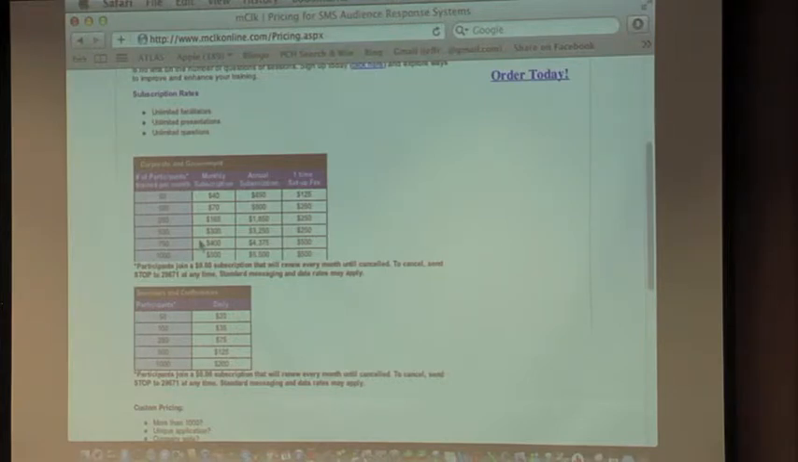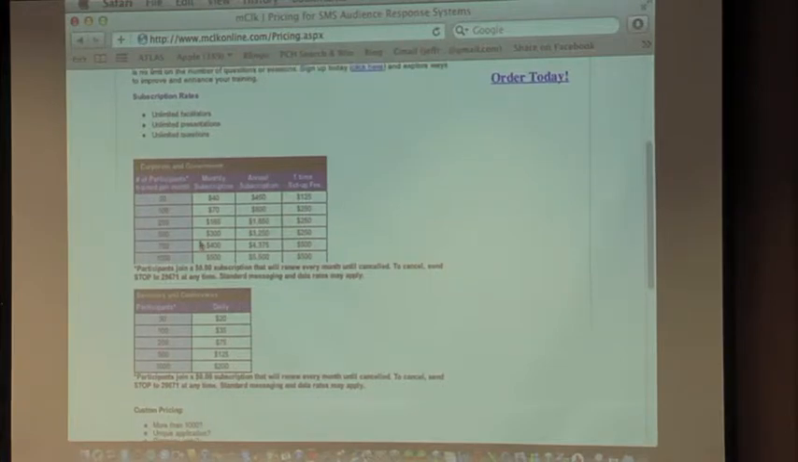All right, so McClick has some nice features. You can do pie charts in addition to bar graphs. It's a fairly expensive system, and it doesn't have the free account you can get for 40 students or less.